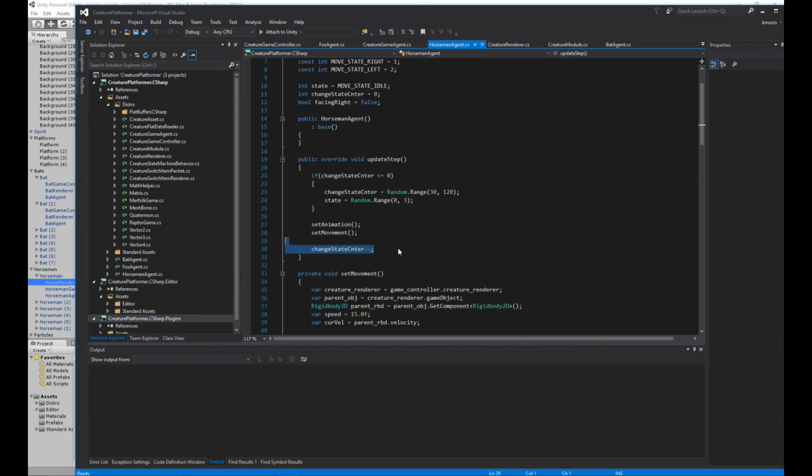Right. Now, if you remember, initially it's set to 0, so this line is going to hit immediately because it's going to be less than or equal to 0, right? So what this line says is, hey, I'm going to trigger this if clause when it's less than or equal to 0. What does it do inside? Well, when the change state counter variable is less than or equal to 0, we're going to set a positive random number for it. We're going to call random.range from 30 to 120.